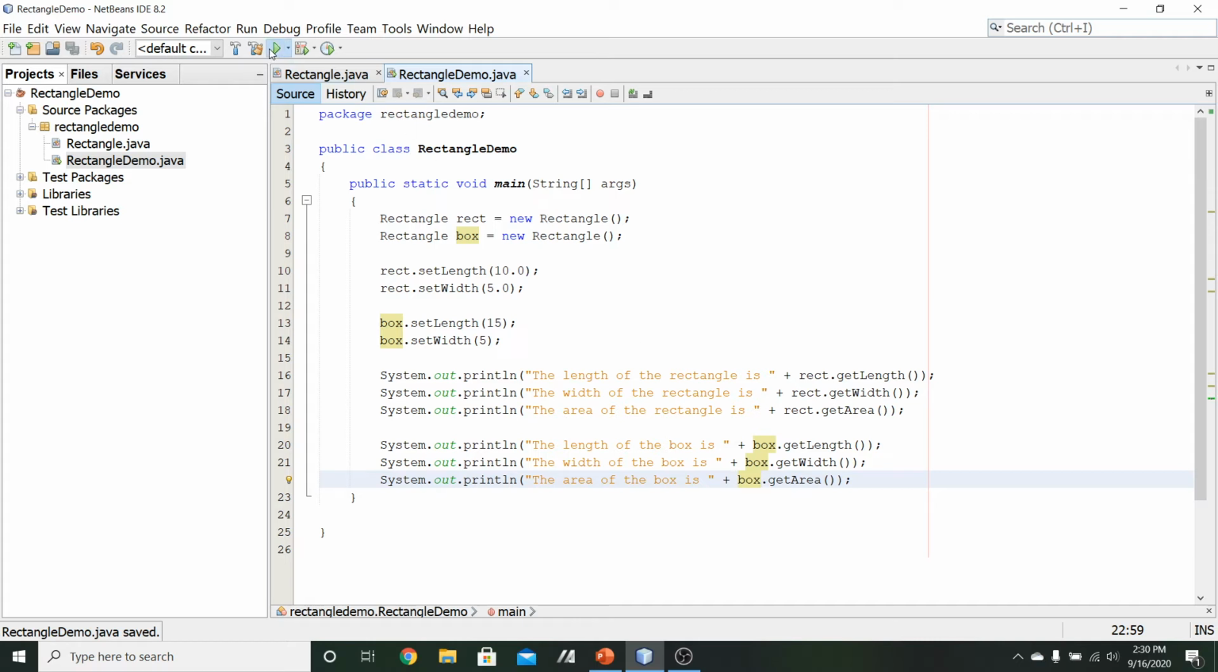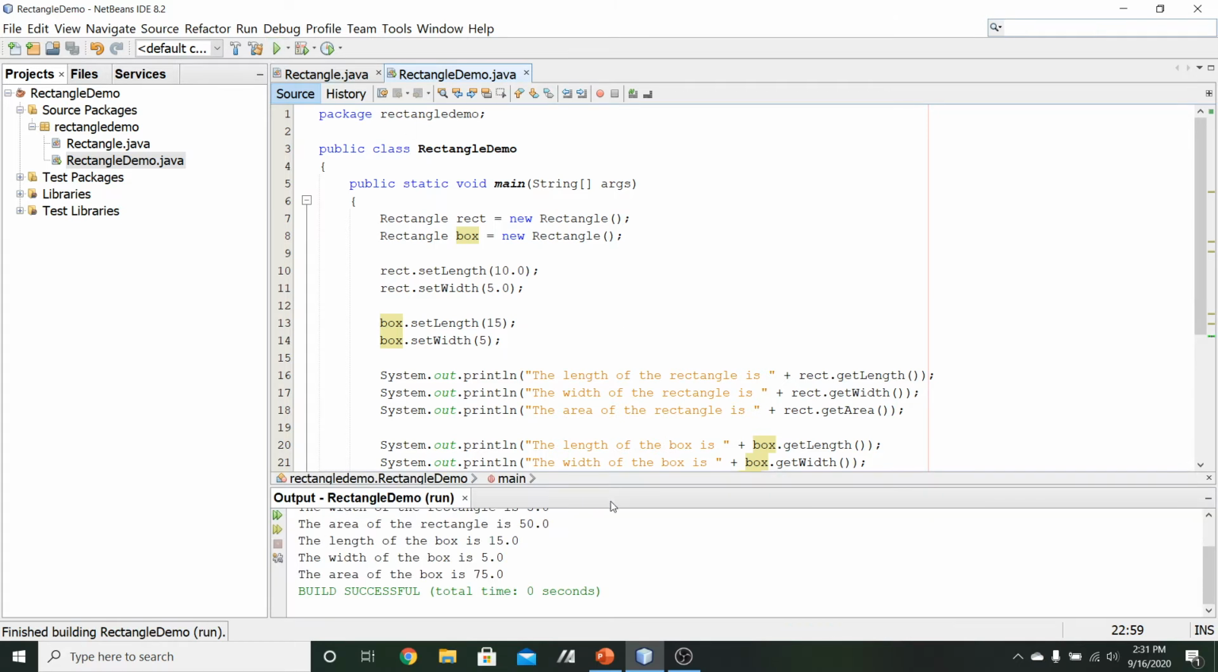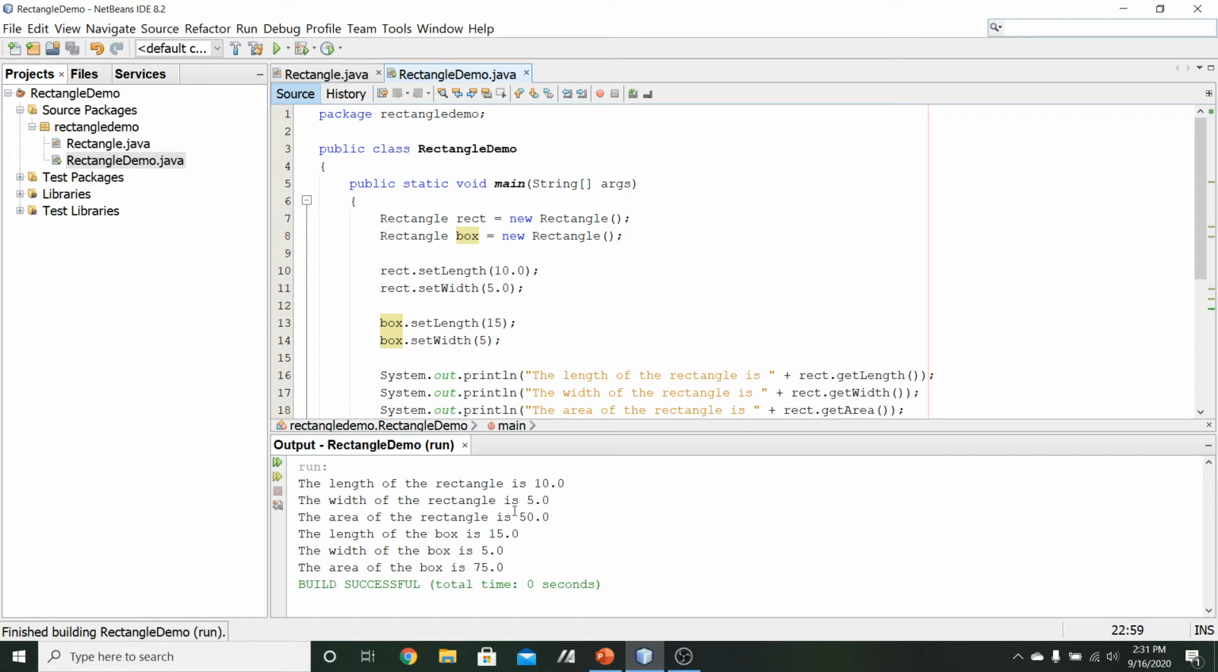And then if we run this program, we'll now see a few more print statements here. So we've got our length for the rectangle and the width for the rectangle, 10 and 5. The area is 50, so we've seen those before. And then the length of the box is 15, the width is 5, and the area is going to be 75, so it's going to be 15 times 5.